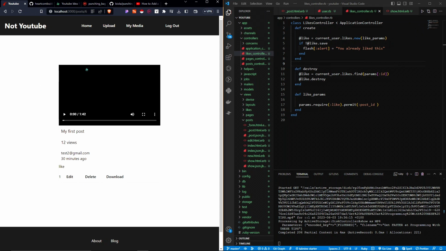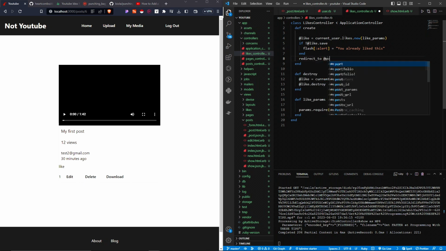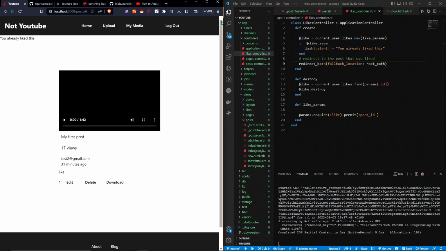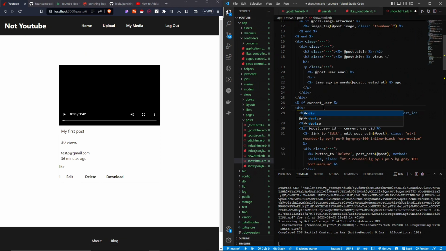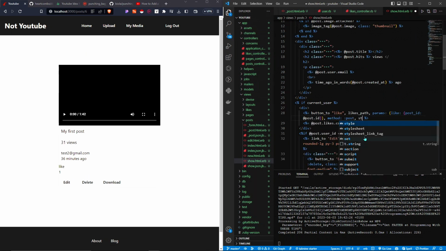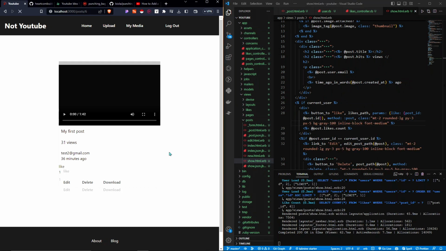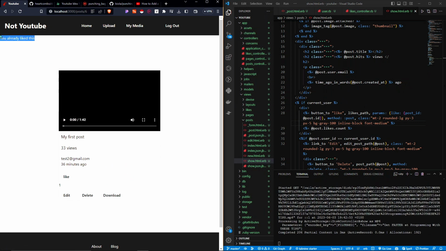Now I don't like having to refresh every time that we like a post. So in the create action, when a new like is created, I'm just going to say redirect_to @post. Actually, we can just say redirect_back and give a fallback location and say root_path, and then just cover this inside of a div. Then I'm just going to add some styles to this form. Actually, no, I can just add the class and make it the same as all the other buttons. So there we go. We have a like button and it says you already like this. Okay, cool.